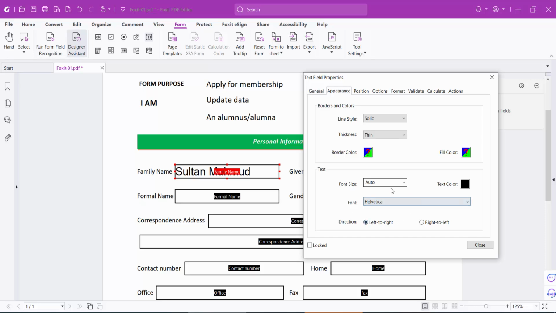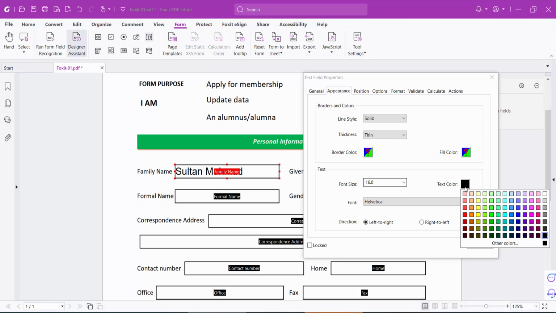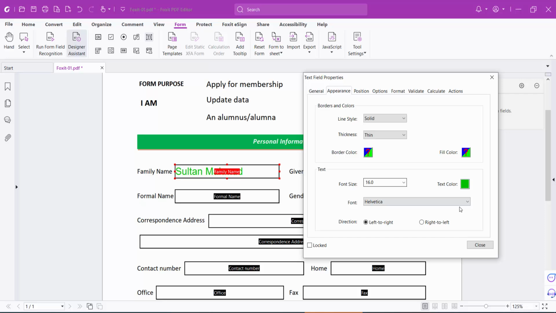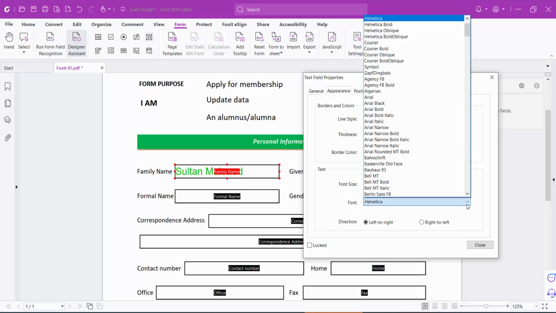Here you will find this font size option. You can change the auto font size. I'll make it 16, and see this. And this is the text color. Here you can change your text color, and see this text color change. Also you can change the text font style here.